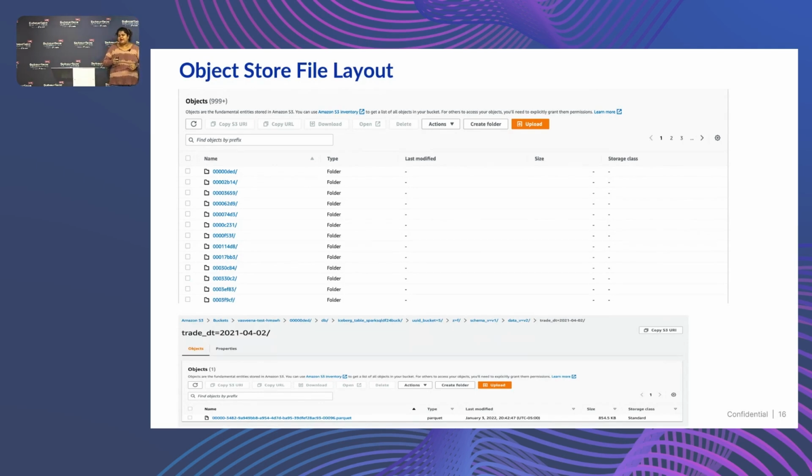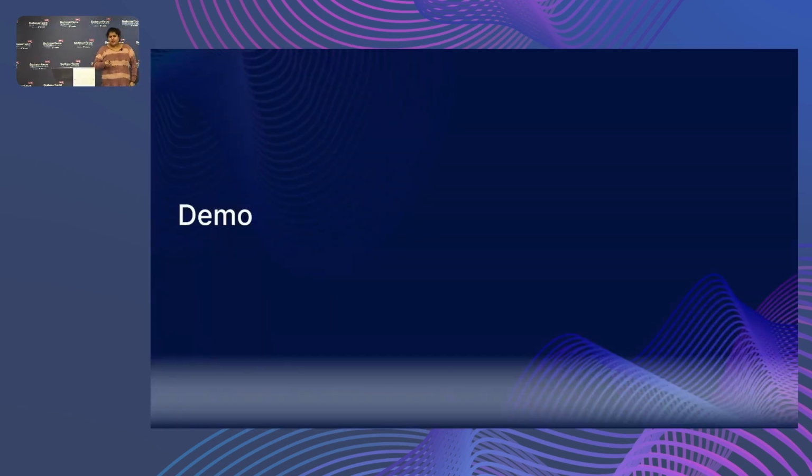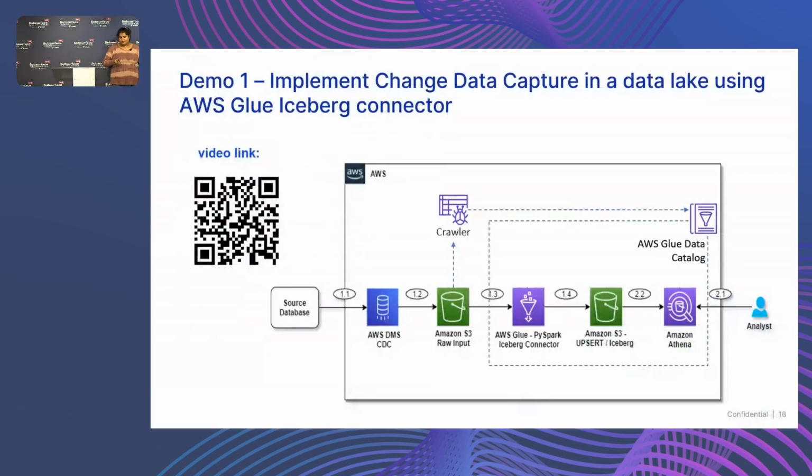So that is the reason why Iceberg provides this option where it neatly stores the files under hash prefixes, and it really helps you mitigate the 503 throttling errors, which you would have surely faced if you're working with data systems. And also it helps you improve the S3 performance. All right, now moving on to the demo.